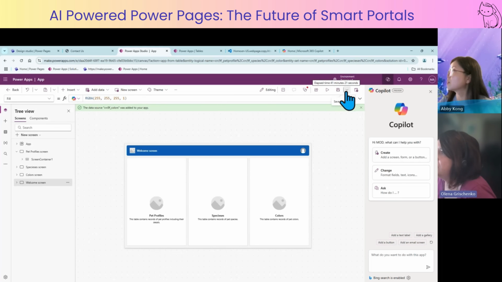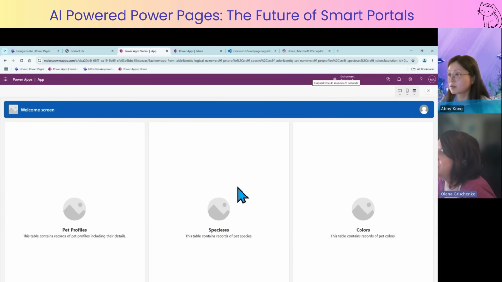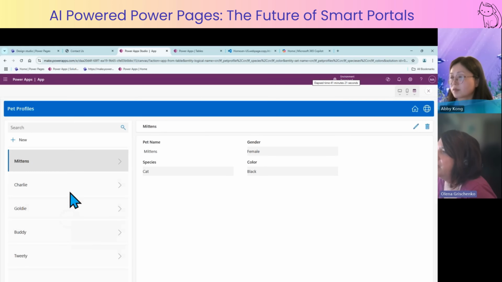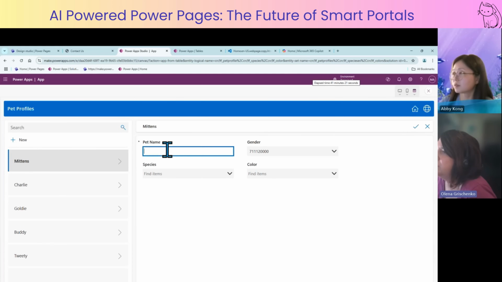Just preview. Click on the pet profiles table. Yeah, this here. Okay. Can we click on new and add one more record? For example, let's just do Tosha. Yeah, gender is a little bit weird, but we're not going to fix it now. Put the name Tosha.